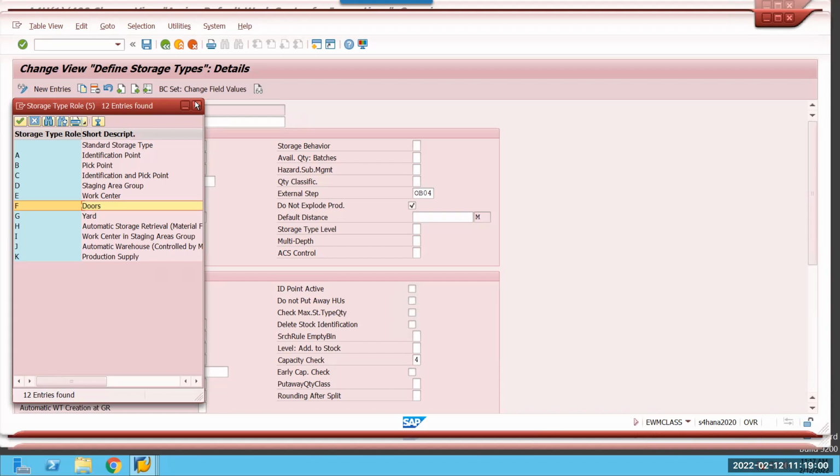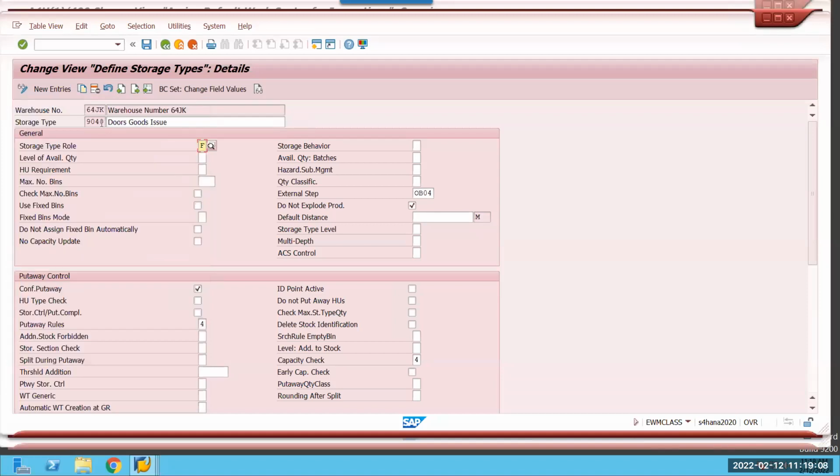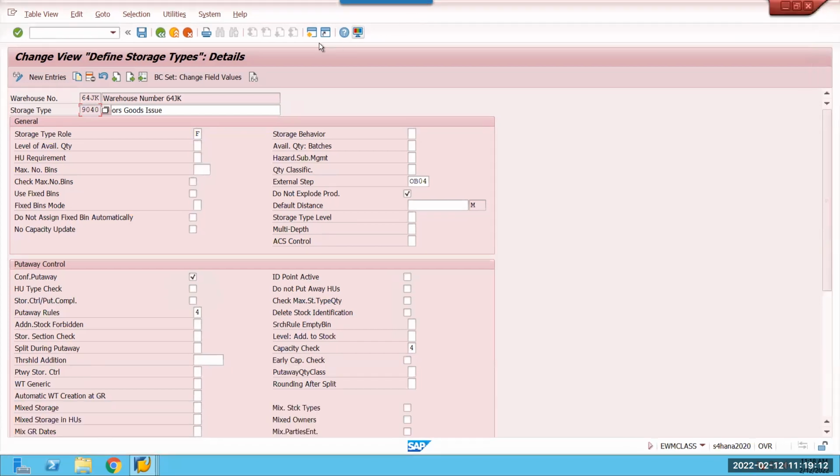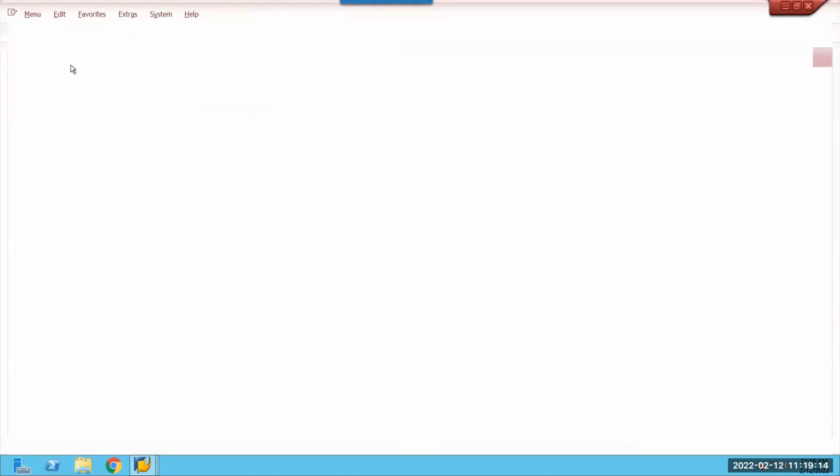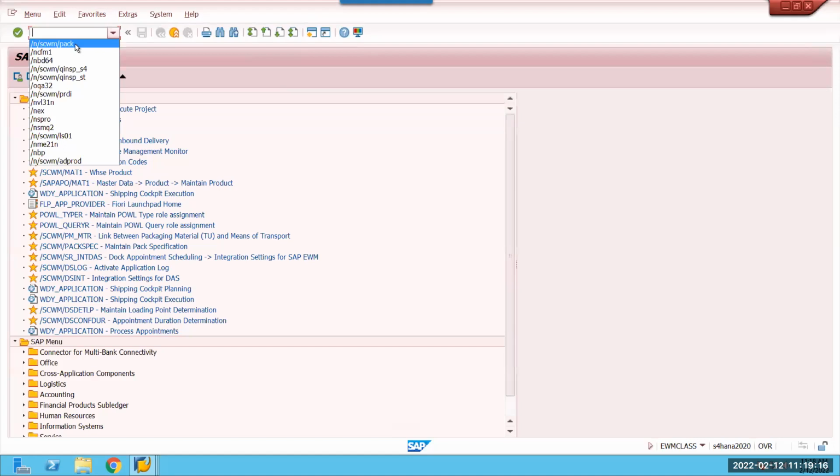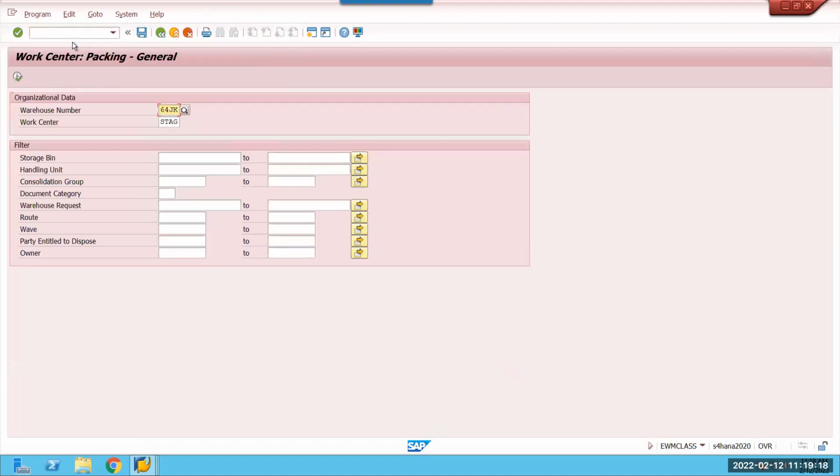Maybe let me give you some idea. You can carry on with that idea. What I want to do is this: 9040 is the doors. What you can do is simple. Instead of, I mean, the same, use the pack transactions tag and then give your storage bin.